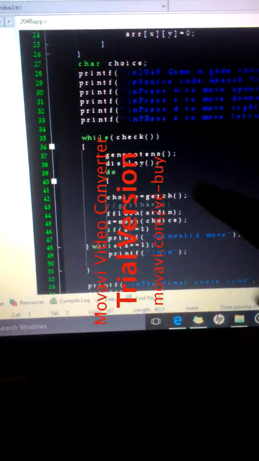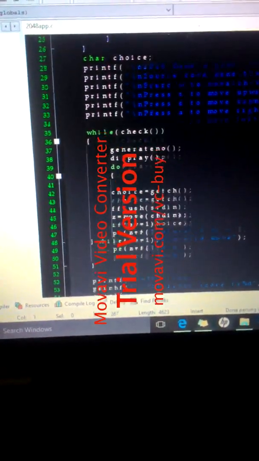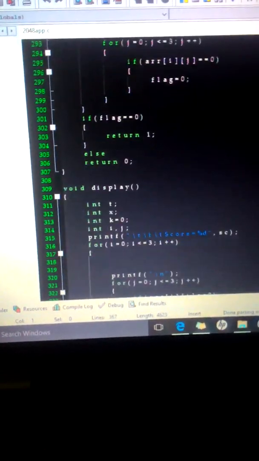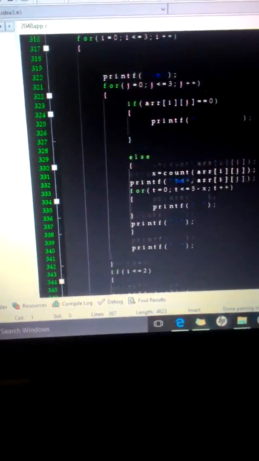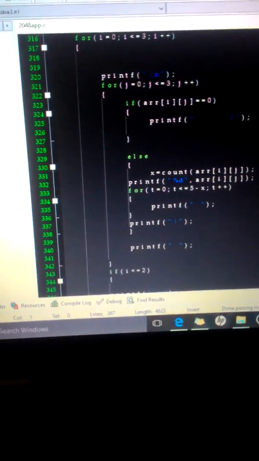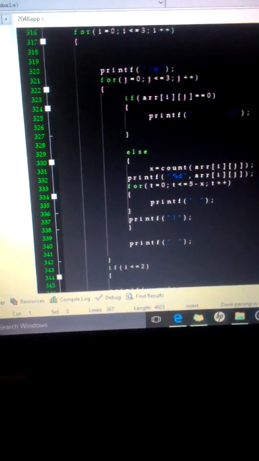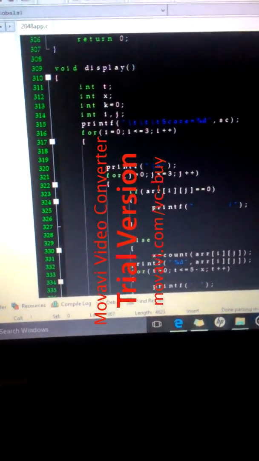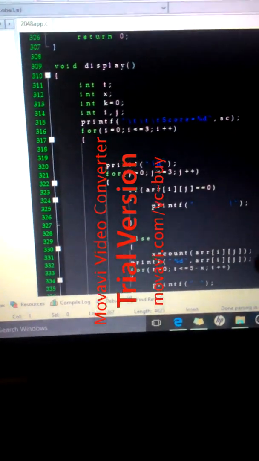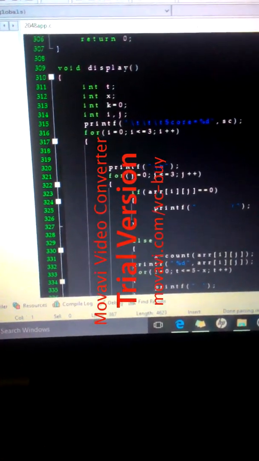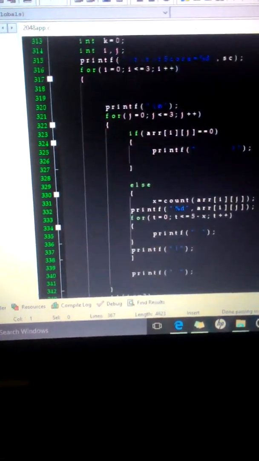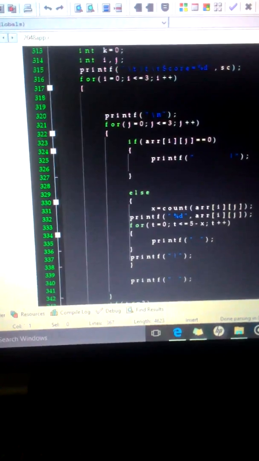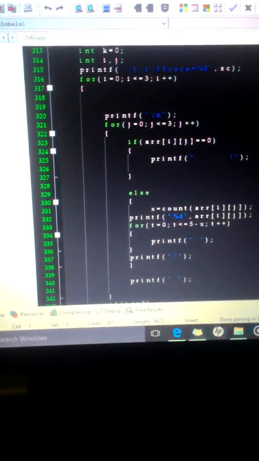The second part is display. Display means it is going to display the entire two-dimensional array, and it's going to ignore all the zeros and print some empty spaces. So what is this display? Firstly, display is printing out the score, which I'm going to explain later, and it has two loops. Printf backslash n is just to improve visibility.